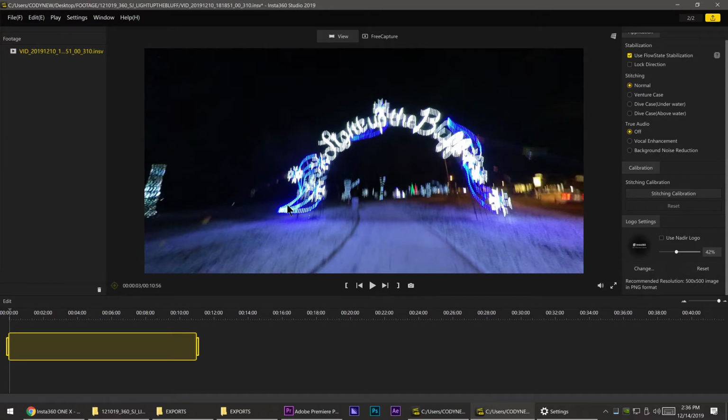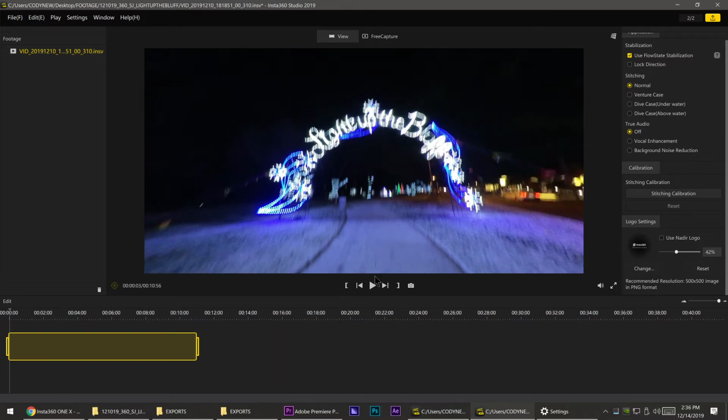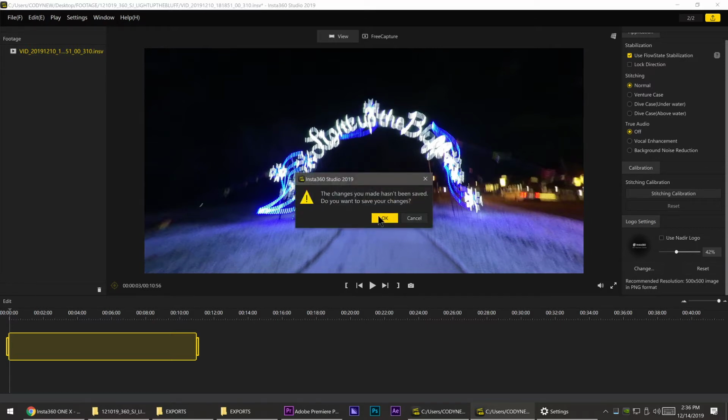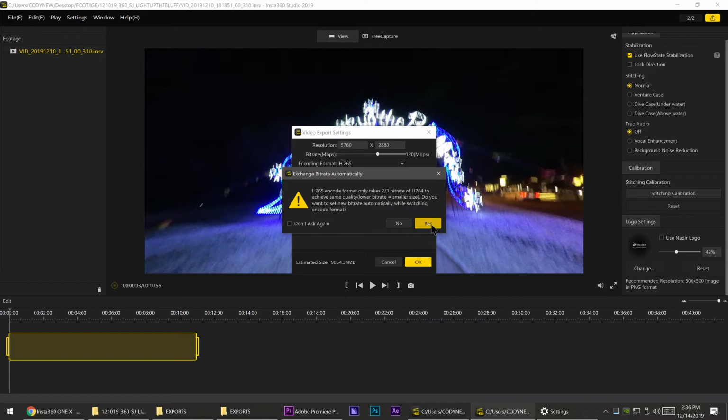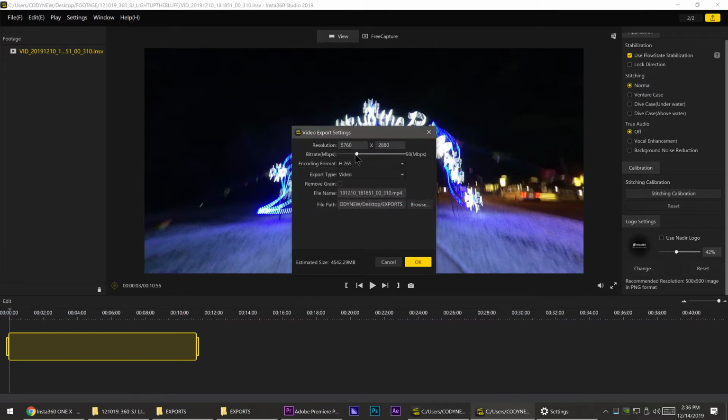These are the settings I found that match the original clip through Insta360 Studio. And what I'm going to do is save that. Resolution 5760 by 2880, that is 5.7K that I recorded at. I'm going to push this to H.265 for quality, and a proxy file, relatively small but still quality.